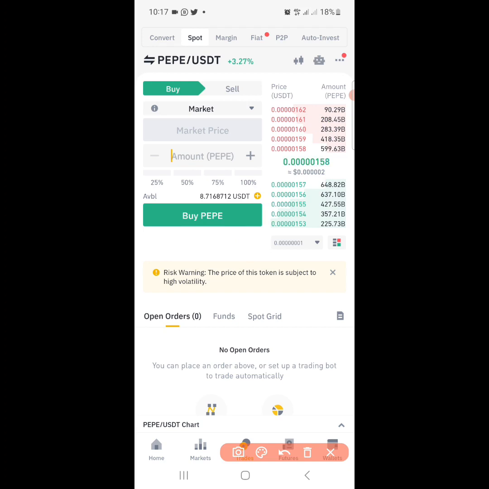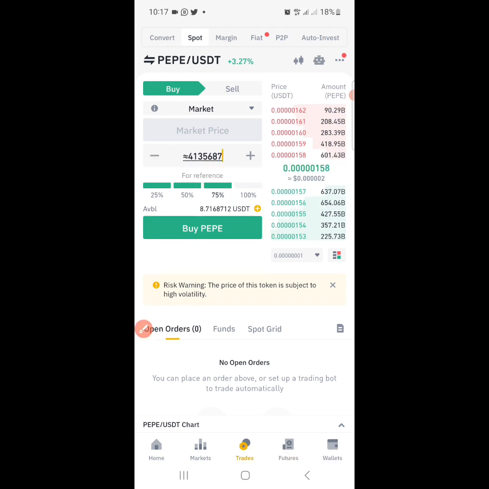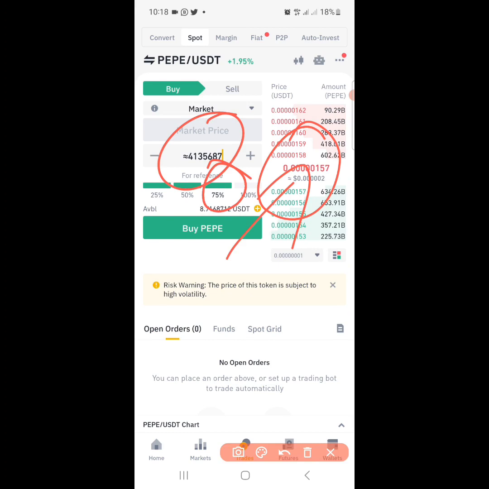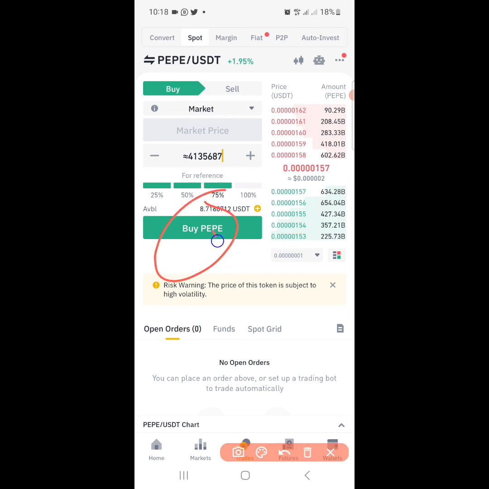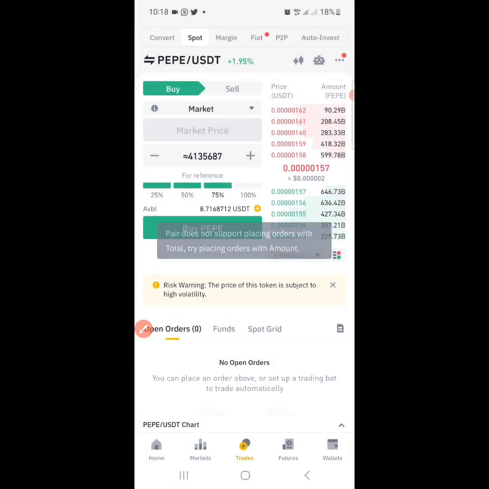I just have to go ahead and enter the amount I want to buy. Let's say I want to buy 75%. I'll be receiving 4 million worth of PEPE coin. I just have to click on this buy PEPE, then the particular amount will be removed from my balance. I'll just click on this buy.